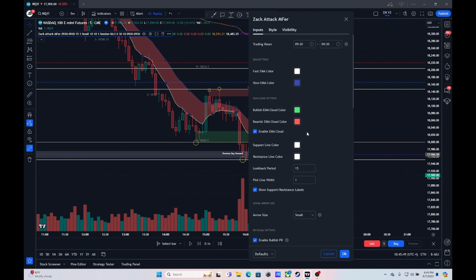I keep them all as white because for me, I know as a trader, if that level is above price, it's resistance. If it's below it, it's support. I don't necessarily need the different colors, and this just helps me to recognize them as significant levels by just keeping them all the same color.